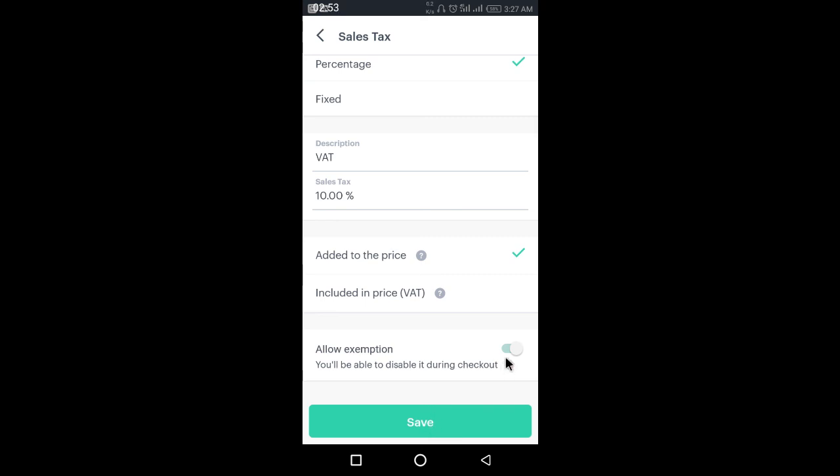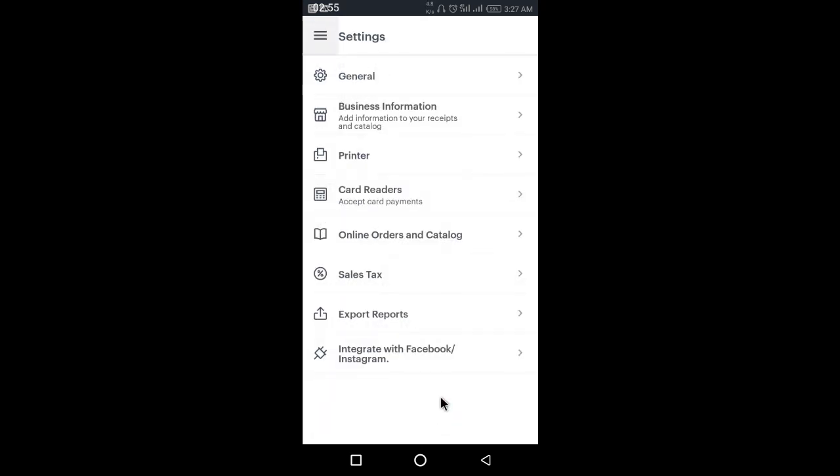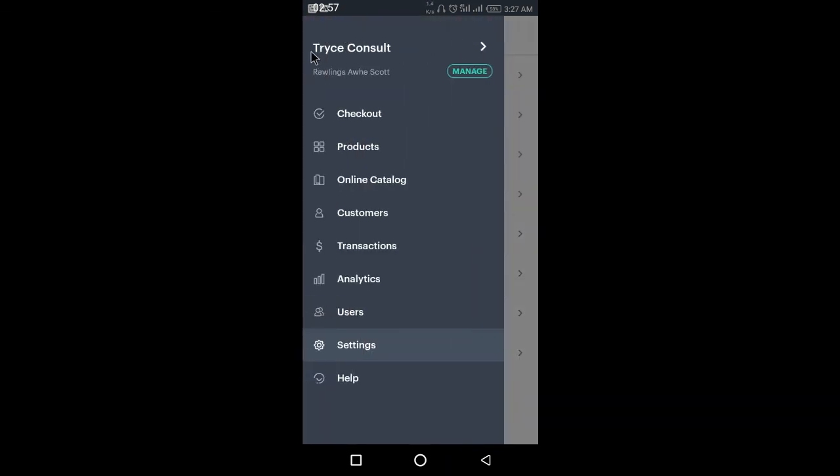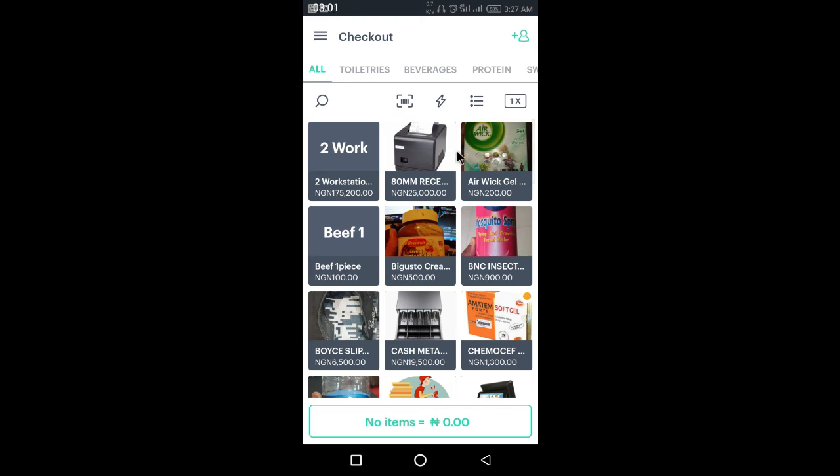So let's try it. Let's see it on. Okay, select it on. So let's go make a sale. Check out. Let's assume I'm buying this and I'm buying this, and the total is 25,900. Let's add one more item. Let's add one more of that. Now 5,900. So let's go.